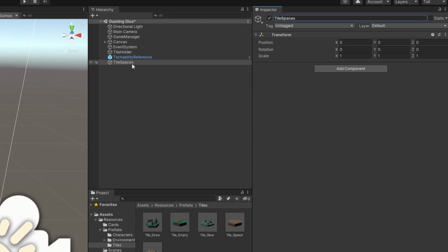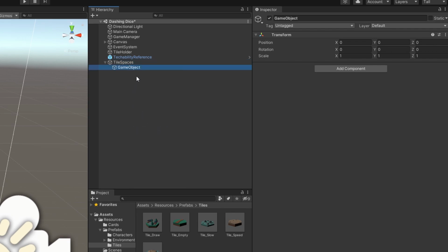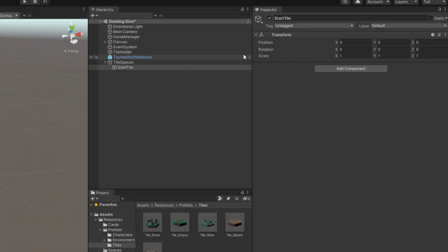Next, what we want to do is right-click on tile spaces and again select create empty. This is going to make a child game object of tile spaces, and this tile is going to represent our start position. So what we want to do is rename this one to start tile. Oops, not start toque, but start tile. There we go.